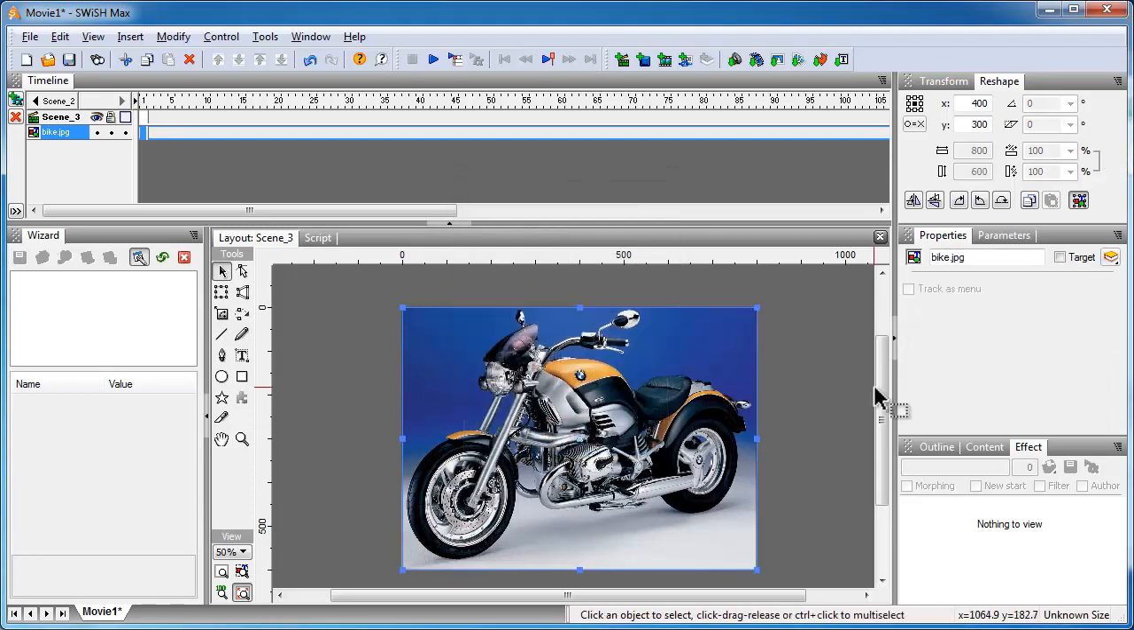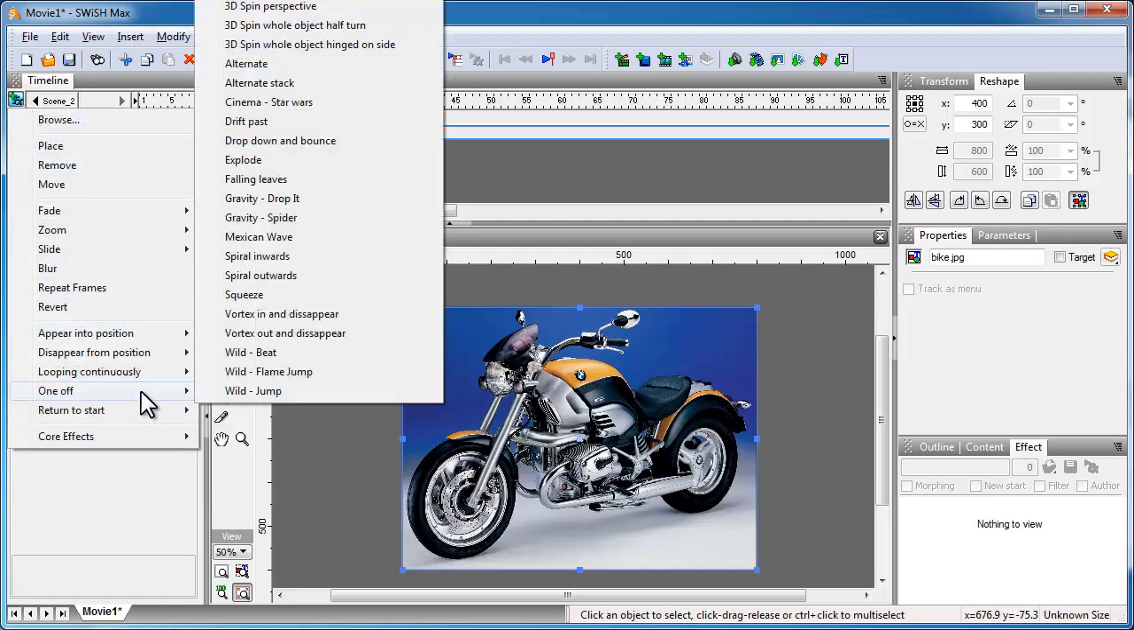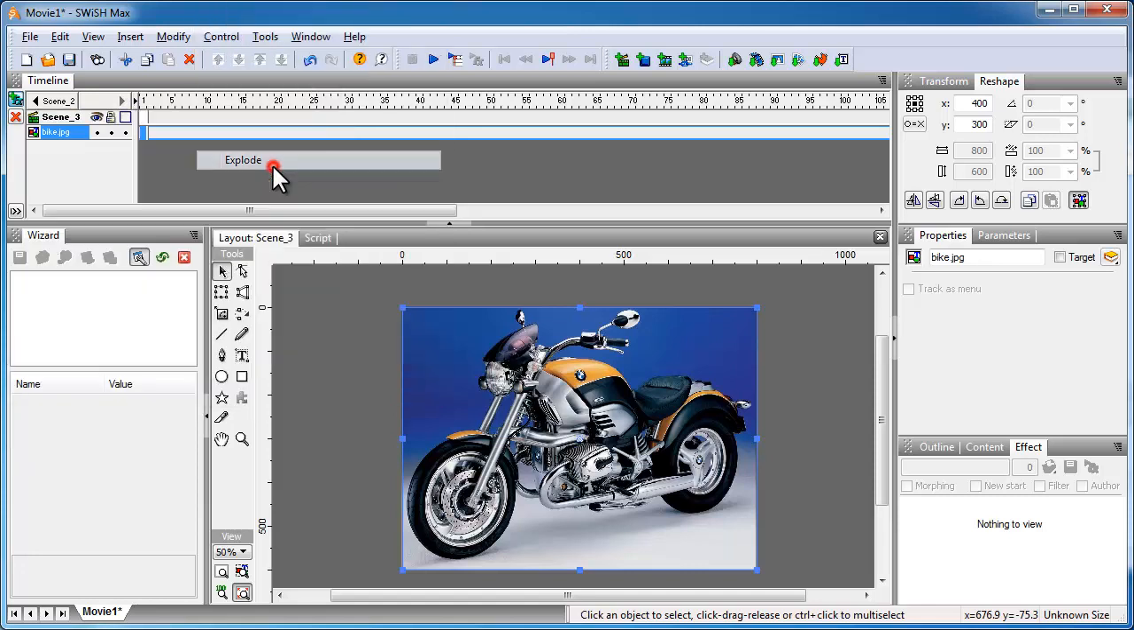Now this has actually broken the picture of the bike into pieces, as we will soon see. Next, I need to add an effect to this picture. So I can click out here, go down where it says one off, and then choose the option explode.